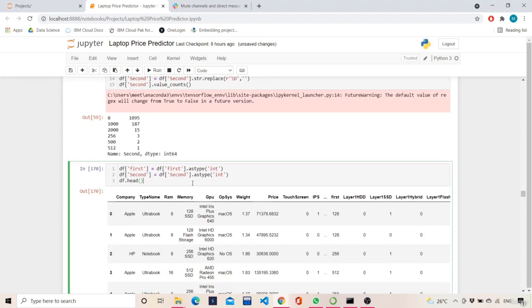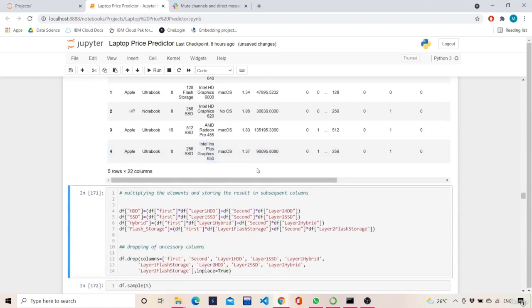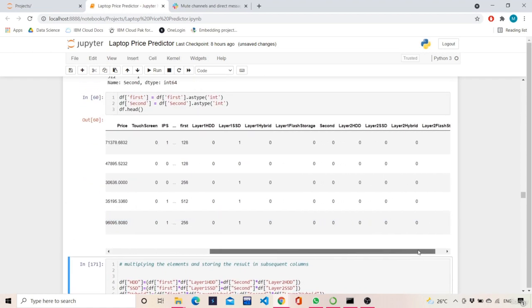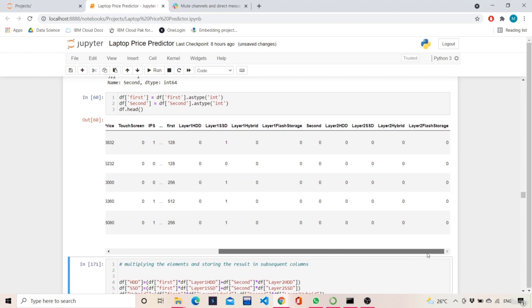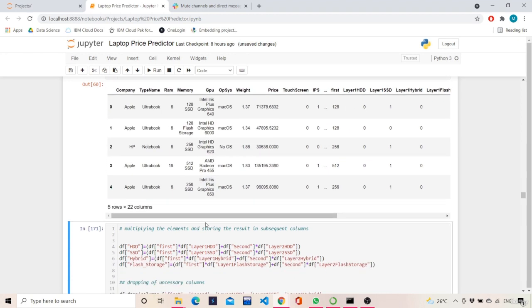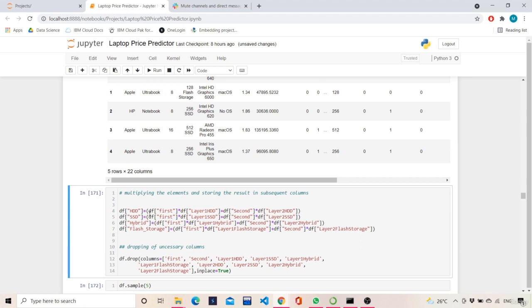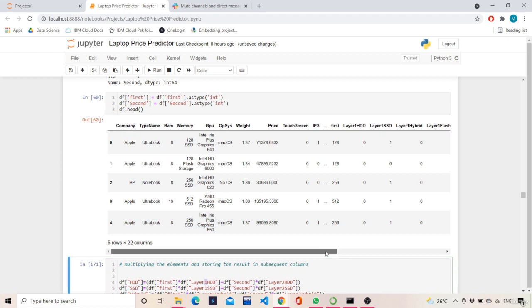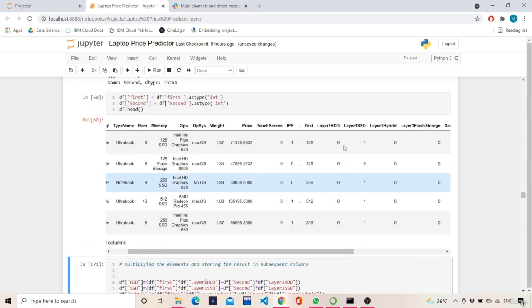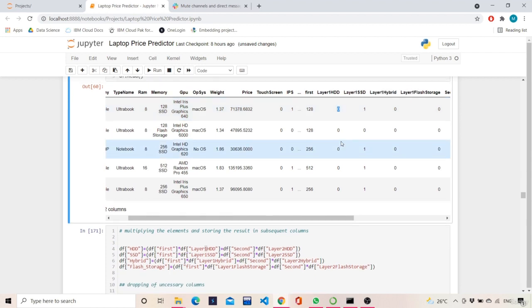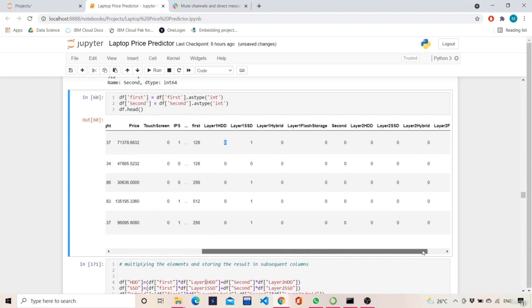And then we will convert it into integers. So once everything is converted into integers, we are good to go. Now over here, there is a little bit of a mathematical formula used. So this is like df['HDD'] equals df['first'] multiplied by df['layer1HDD'] plus df['second'] star df['layer2HDD'].